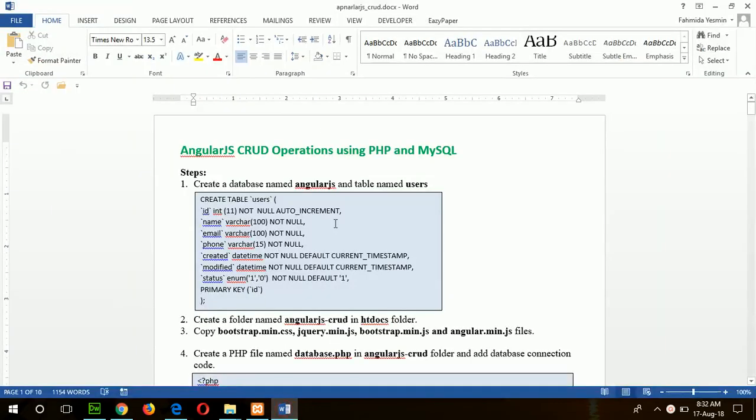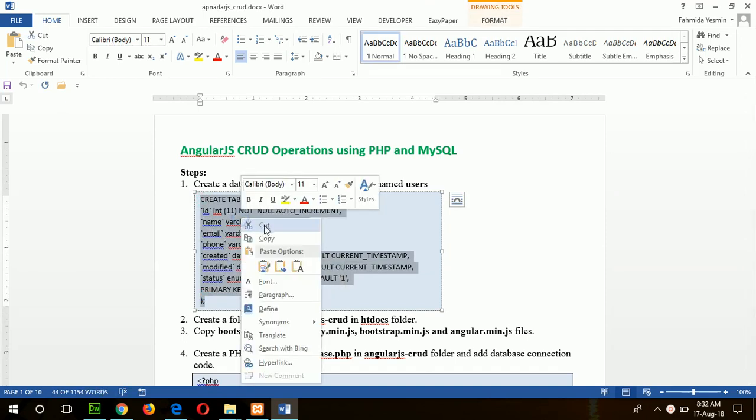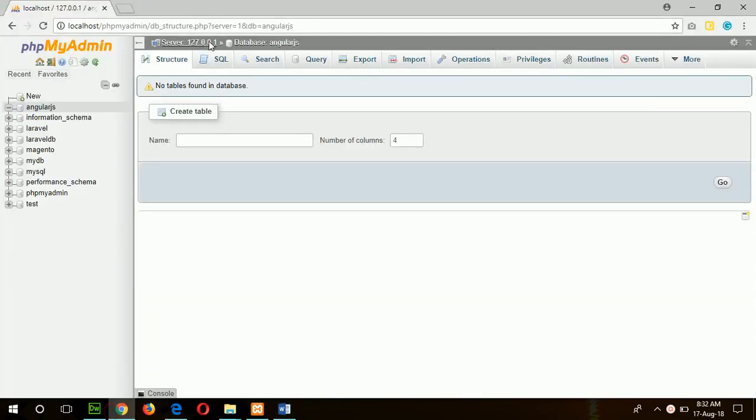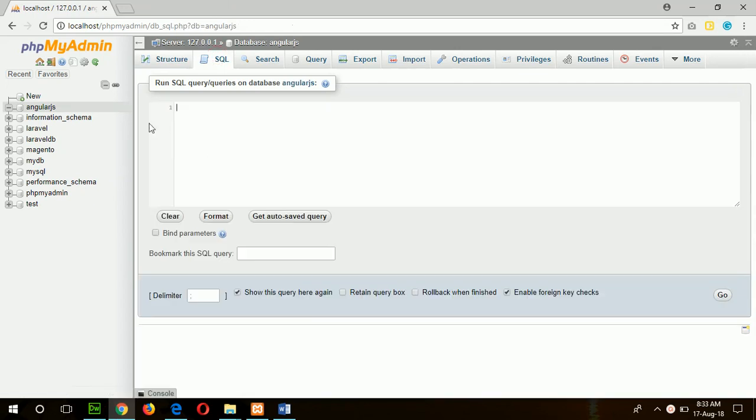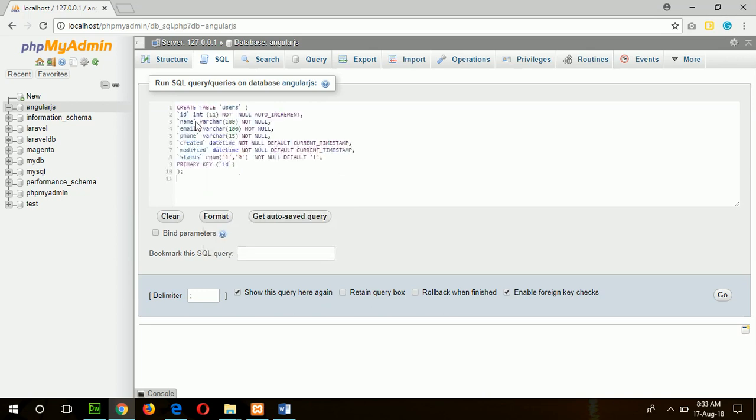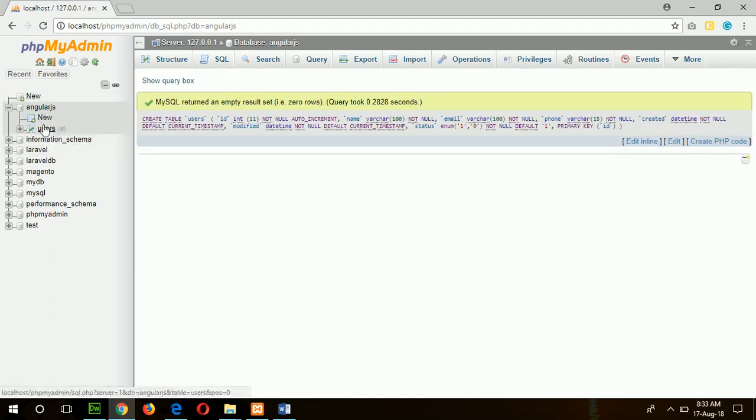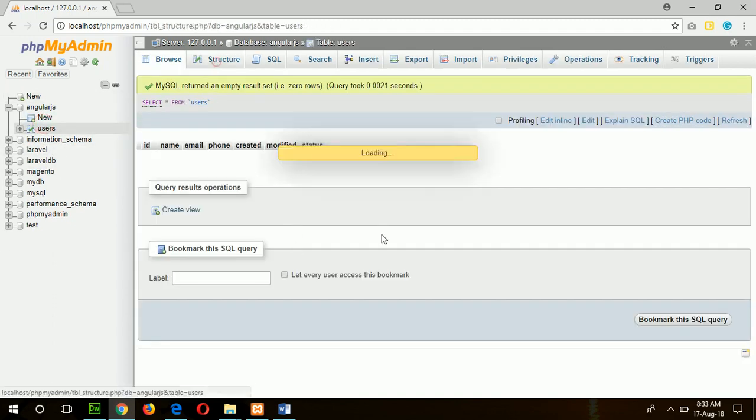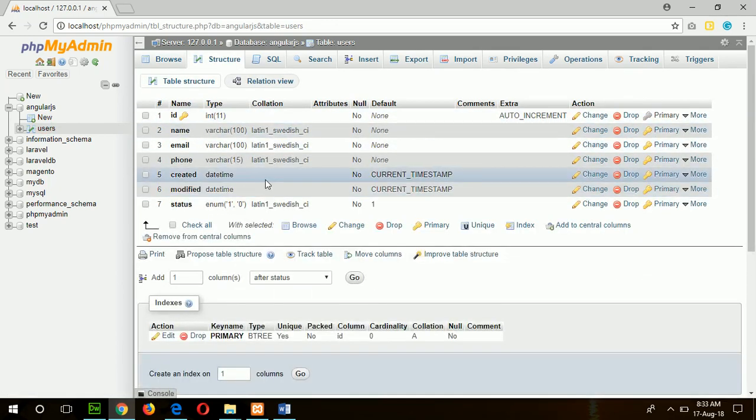So the next step is to create the user table. The SQL is given here. Just copy and paste this command in SQL. You must select the database name first, then paste the command here. Create table user, ID, name, email, phone, created, modified, and status, where ID is primary key. Go. Our users table is created, and this is the structure of this table.